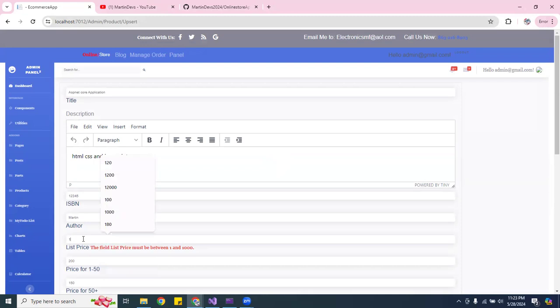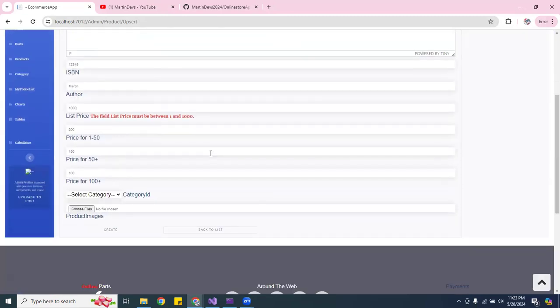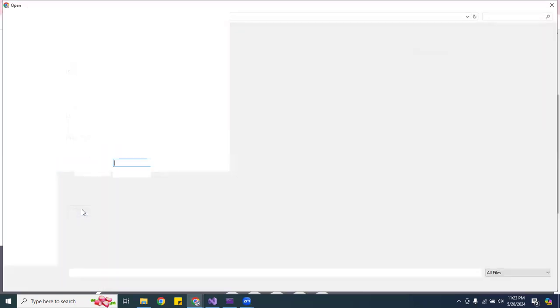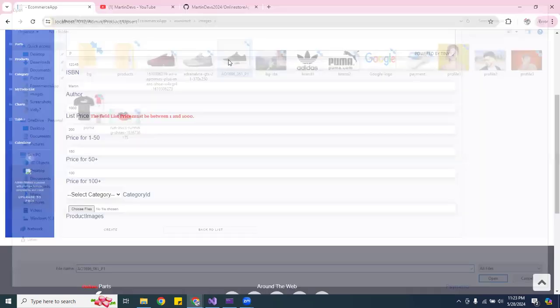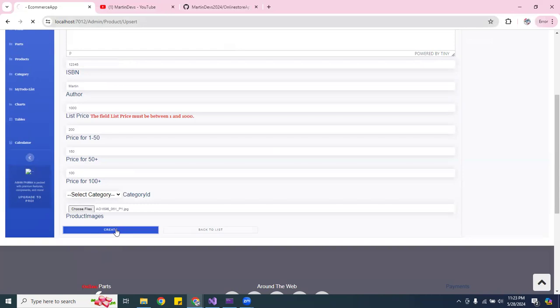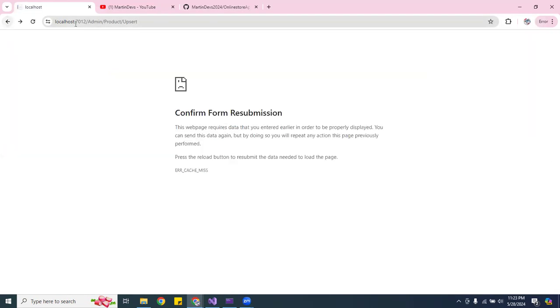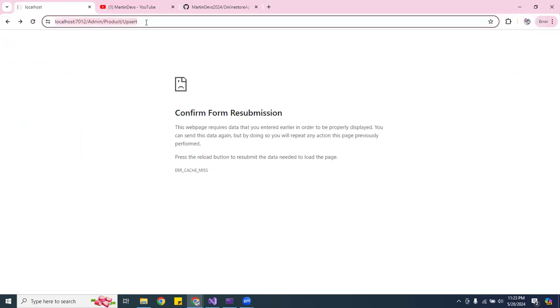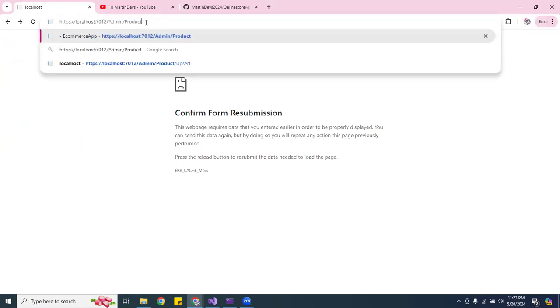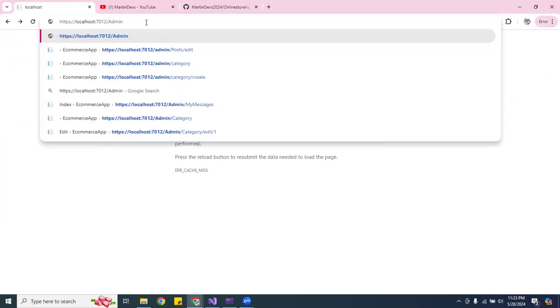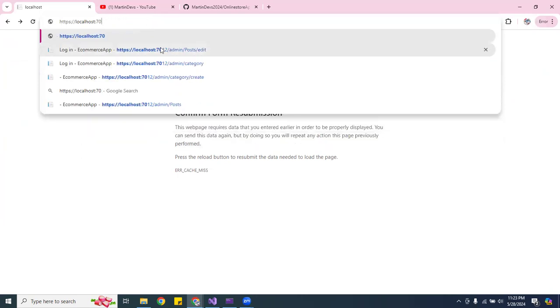See, I'm using data annotations for the errors. So we can actually check. It might throw an error here. Let me select the image here. Let me see. Let's say create. Yeah, it's going to throw an error because I don't have a category. Let me go back over here. I still have to fix this. I have to create a category. Let me go back to the home page.